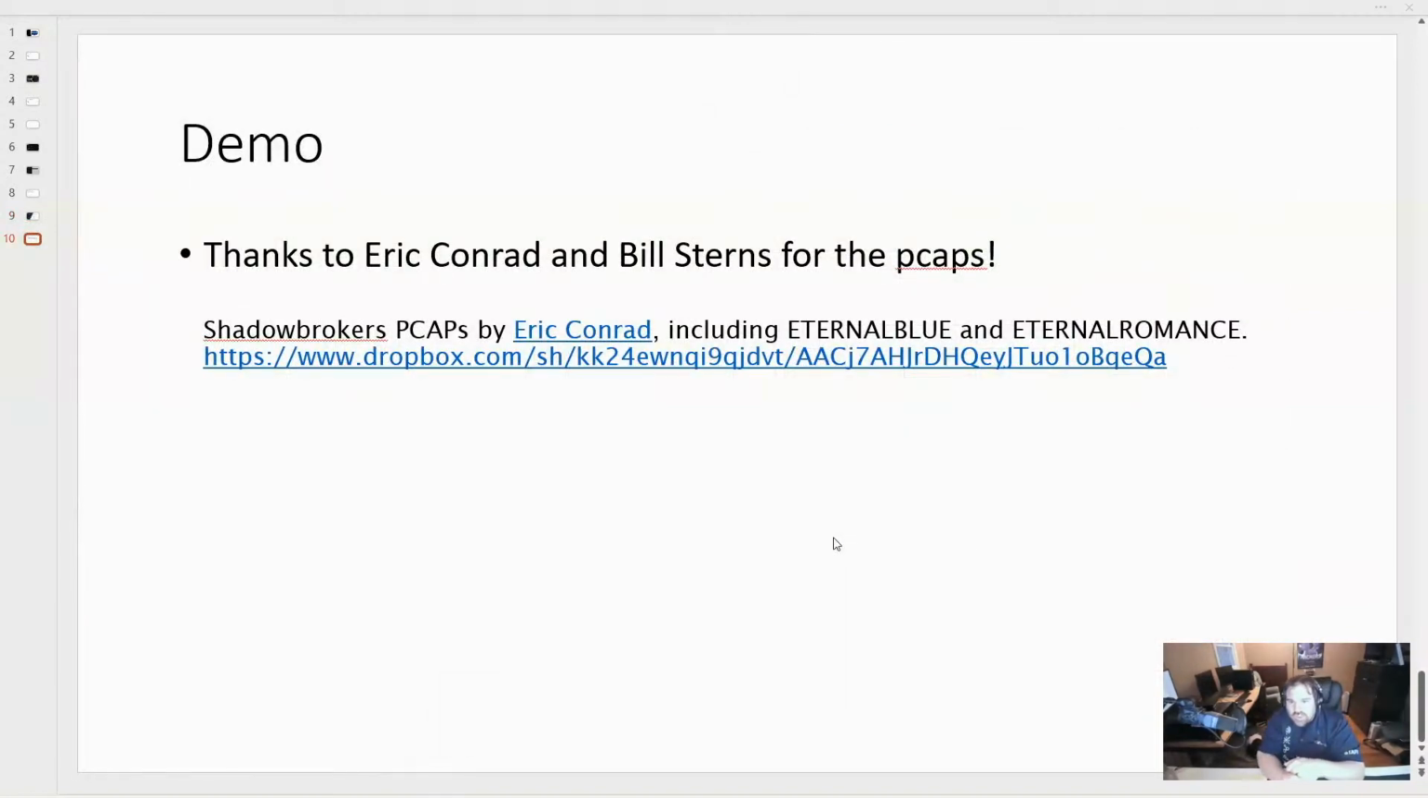So right before I demo it, I just want to thank, I stole Eric Conrad's PCAP from Shadow Brokers off the internet. I know it's open source, but I want to give him a shout out. I took his SANS course. He's fantastic. And then certainly can't talk enough about Bill Stearns. I love that guy. He's been so great to work with over the last couple months, and he definitely has been such a huge impact on getting this tool out.